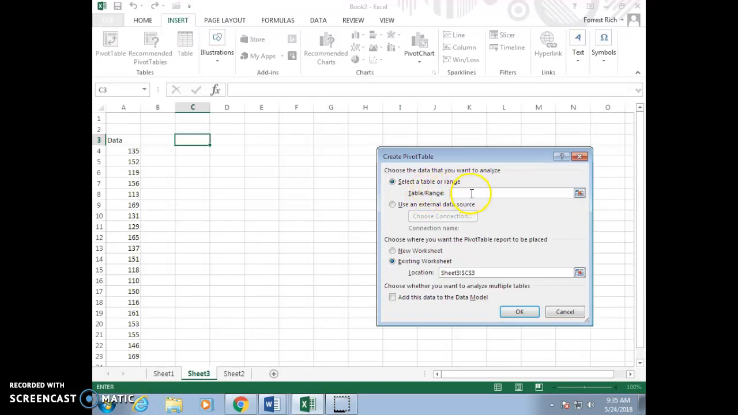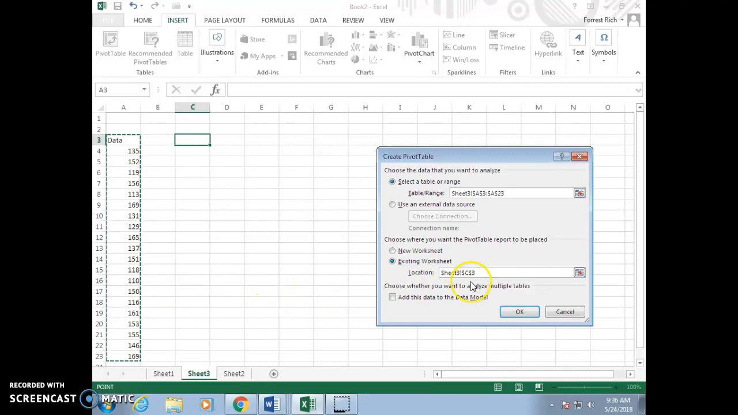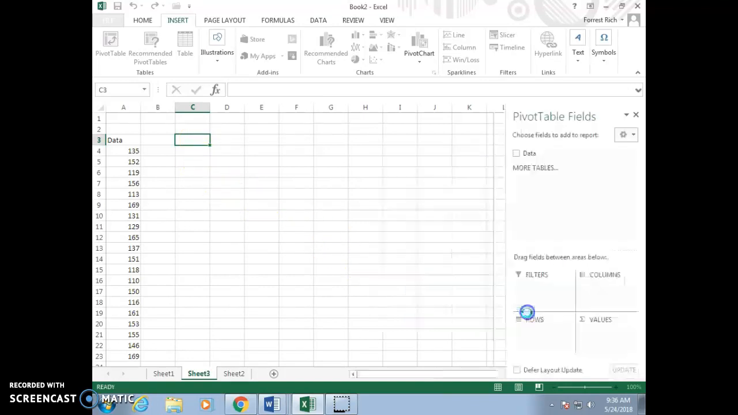Asking for the table location. So we're going to click and drag over those numbers, including the word at the top. It's asking for the location down here. That would be the location of any empty cell. You'll see I'm using the empty cell C3. Click OK.